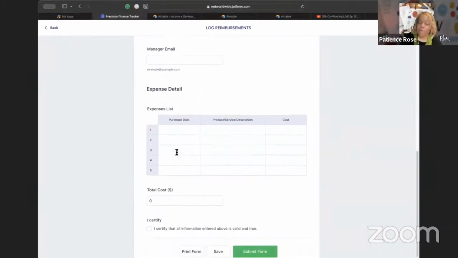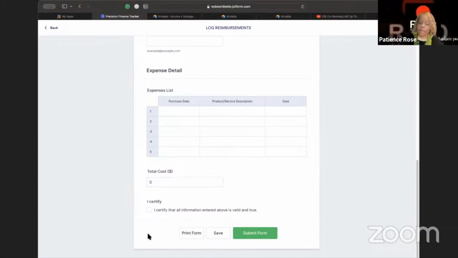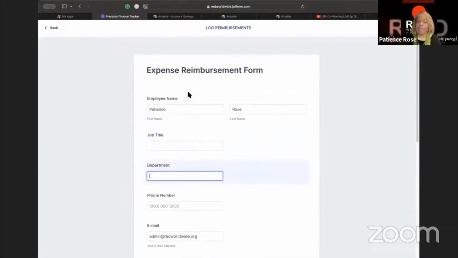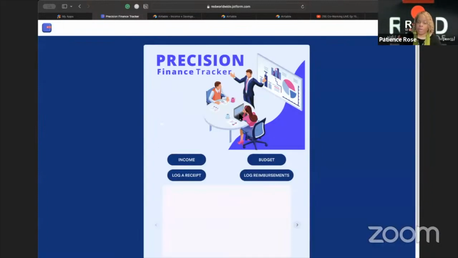But you can then put the expenses list, what you have spent the money on, or the cost of your plane tickets or whatever it is that you're being reimbursed for, the total cost, and click on the certification. This gives you a timestamp. So now you have a way of keeping track of whatever that reimbursable expense was.